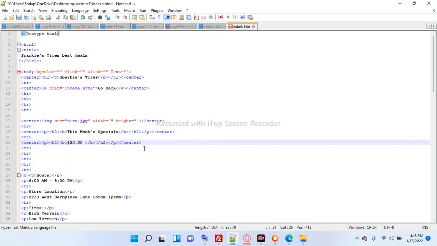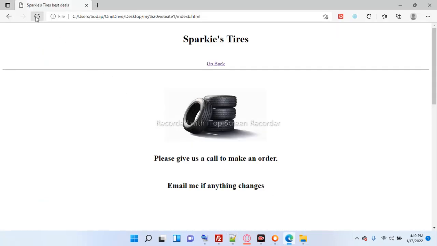$25 tire change. $25 tire change special. Tire change. Okay, and you save. You go back into your browser and bam. This week's specials. $25 tire change special.